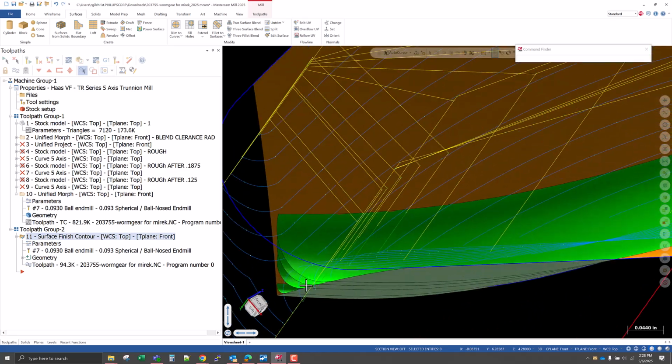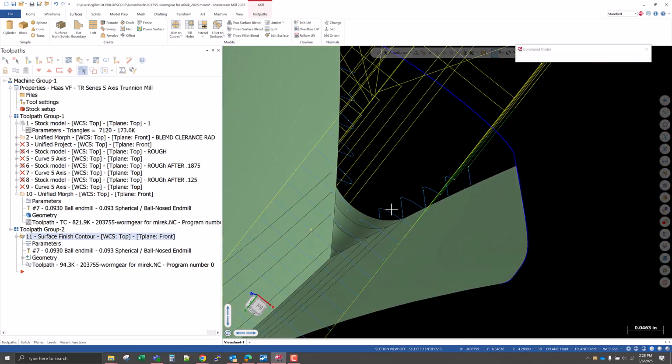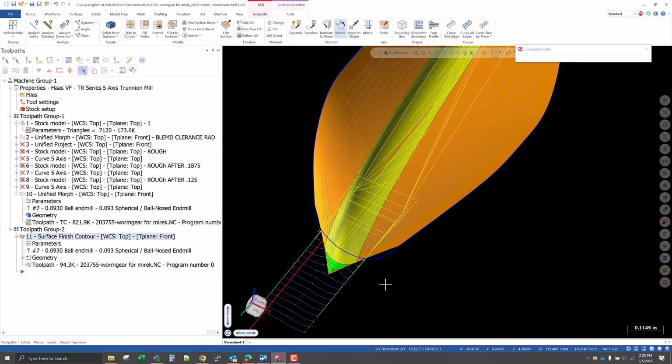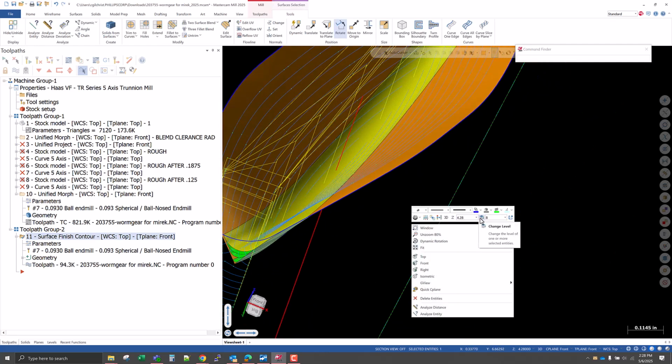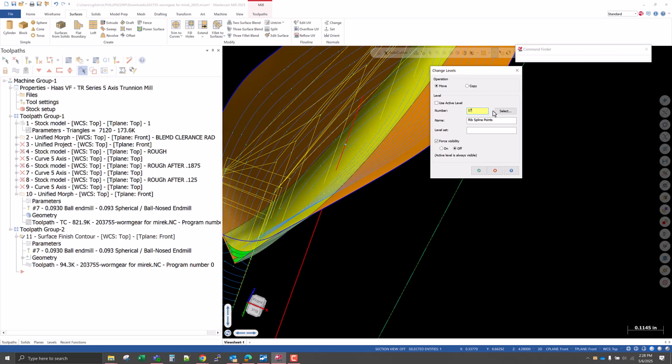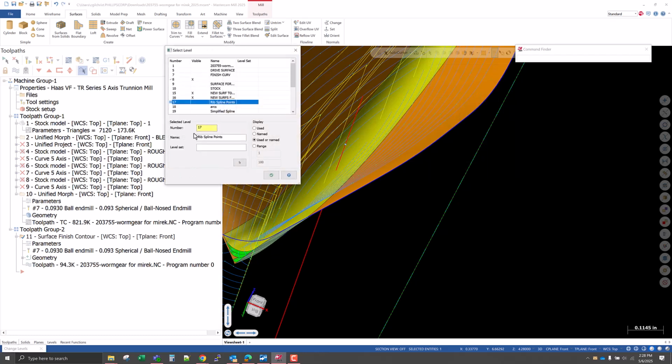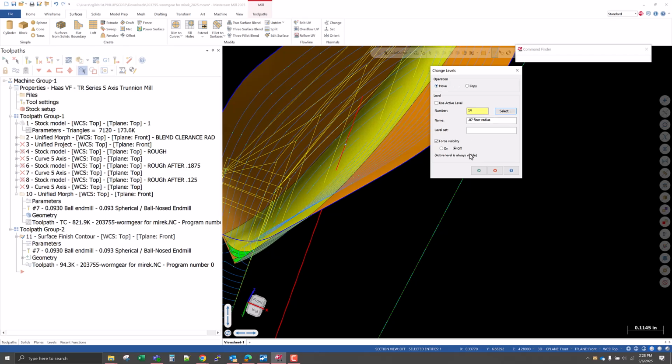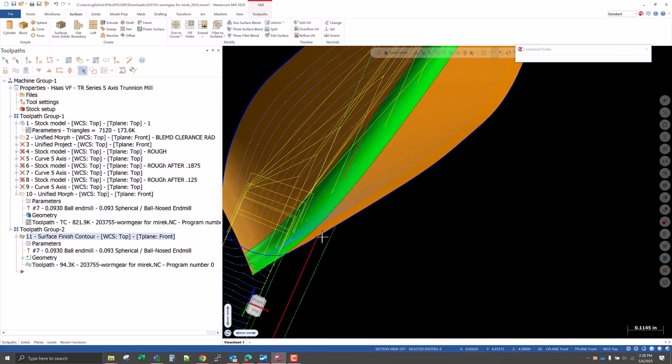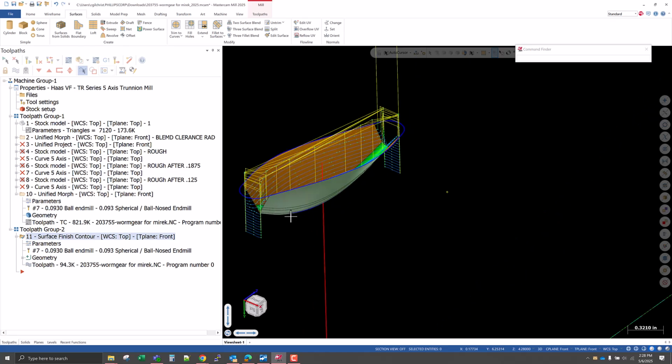Remember, we're driving to this lower fillet radius. So what I'll do, I'm going to take this bigger radius and move this to level 14. And this is going to be the 0.07 floor radius. So we'll move it, turn off the visibility. Okay, that's looking a little better.